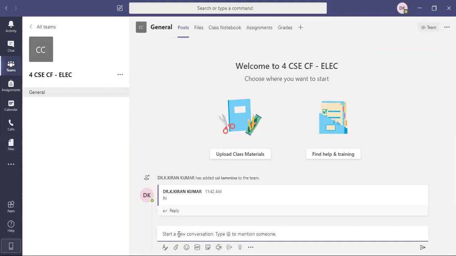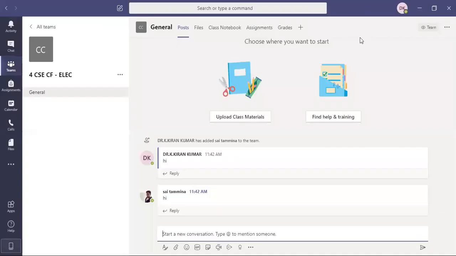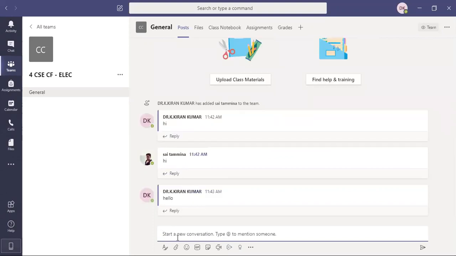Yes, please give reply. See here, I got a reply from him. So if I want to give reply, I can give reply, and multiple chattings can be done over here. All the students can give replies to anyone. Even they can give it privately or they can give publicly also. This post option is used for the chatting purpose.